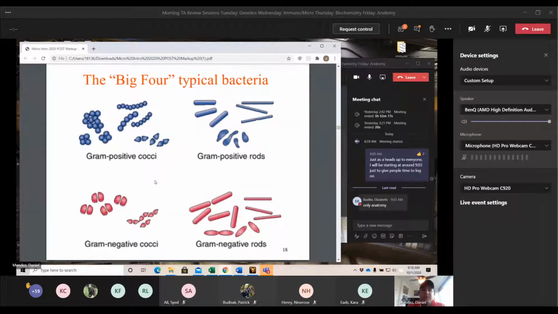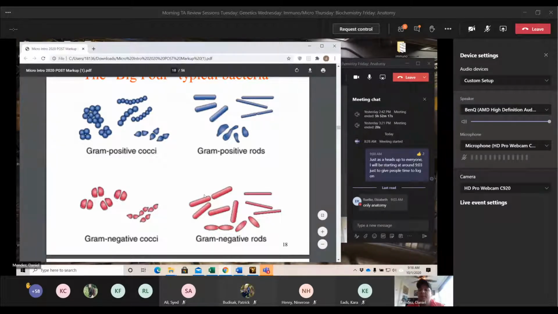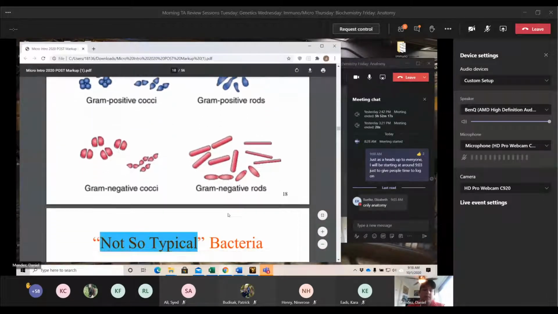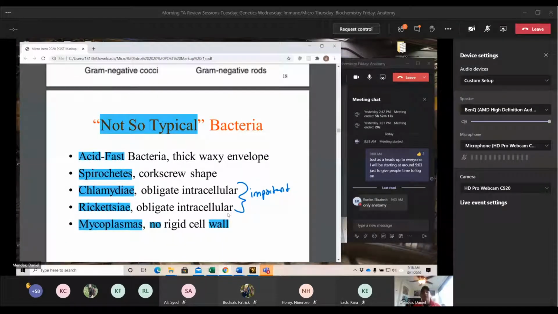So our big four types of bacteria. They're not the most common, but these are just the ones that we see a lot: gram-positive cocci, gram-negative cocci, gram-positive rods, and gram-negative rods. I will say this: for the most part, you are going to see more gram-positive cocci and more gram-negative rods. Those are really going to be the two most common ones that we're going to be talking about in this course.